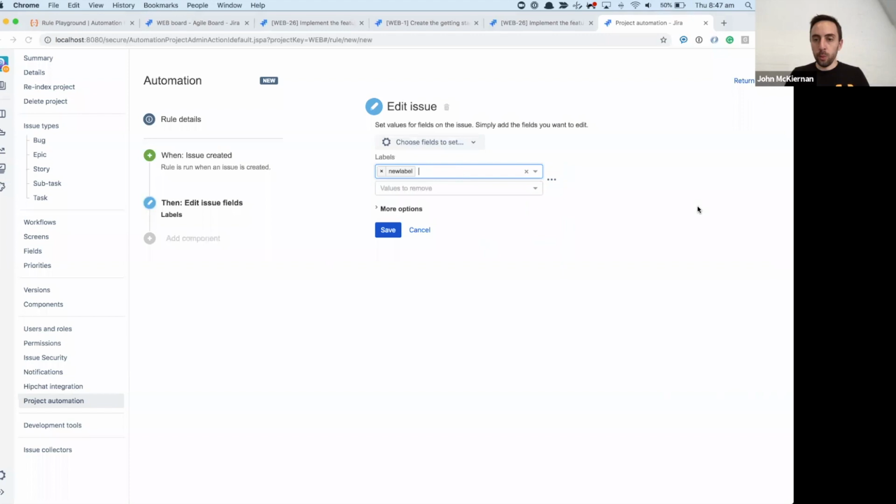Okay, sorry. The next question was, how do we add a label on the rule? So this was not about adding labels for issues. This was about adding labels to the rule. But I'll show you another use case anyway.